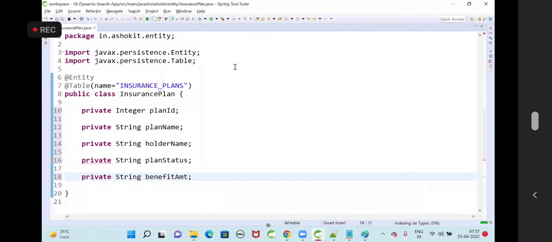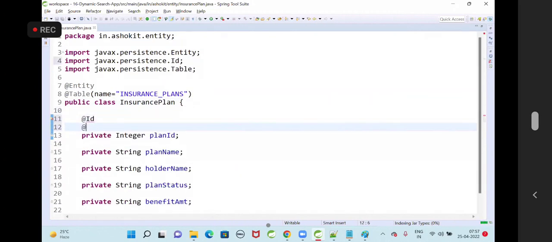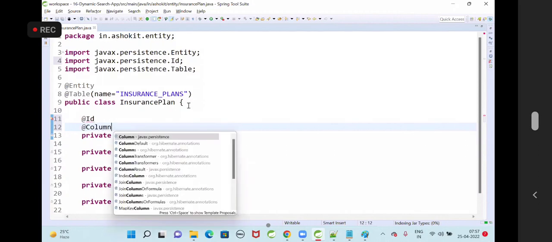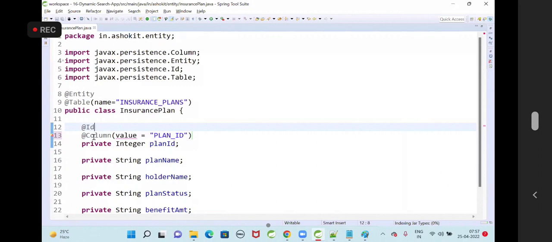Okay, fine. Here plan ID is represented with the primary key. Generated value is not required because we are not going to insert any data. My application will perform just retrieval, so the generated value annotation is not required. This variable is mapped to the primary key column. For that I am using @Id, and @Column(name = "plan_id").